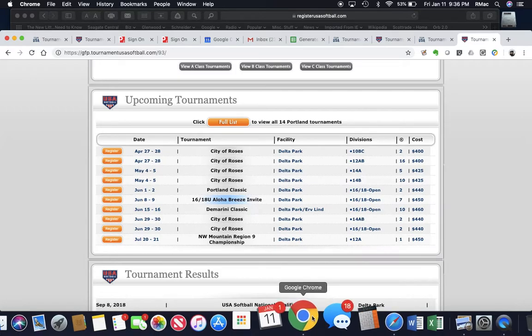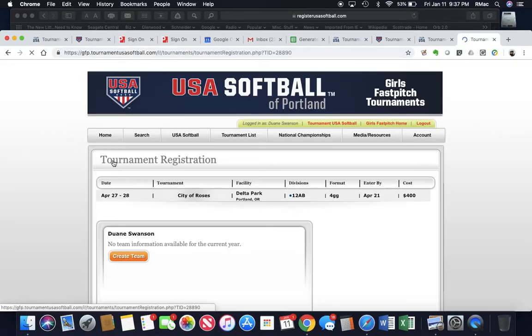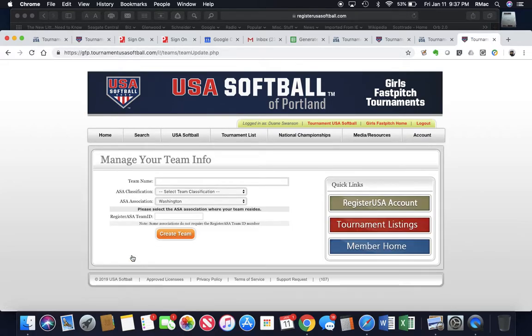Okay, I'm going to go back. I want to go ahead and play this one. That looks good. It's going to come up and it's going to say, instead of Dwayne Swanson, it'll say Mike Tyler. There's no team information. That's because we also have to create a team on this side, on the Tournament ASA, USA side, and the Register ASA side, which is ridiculous, but we do.